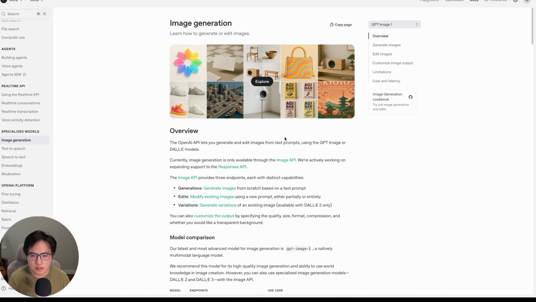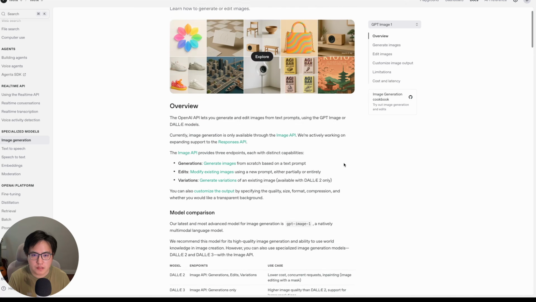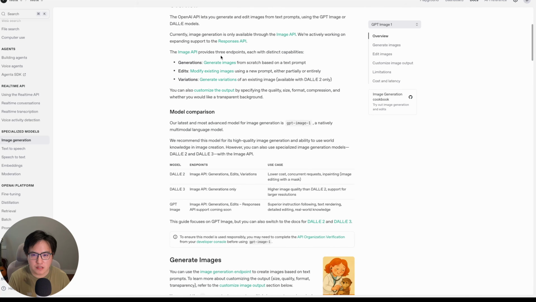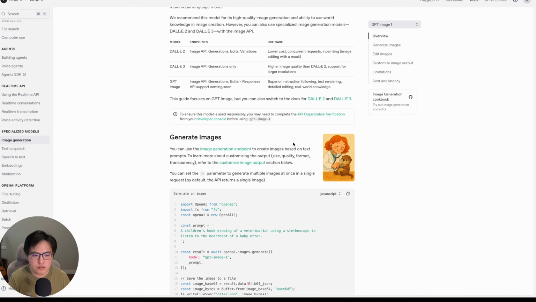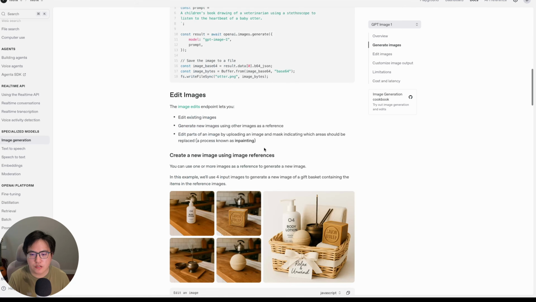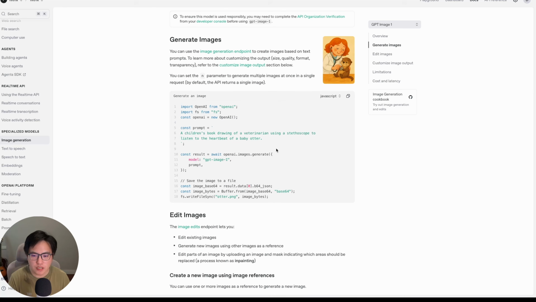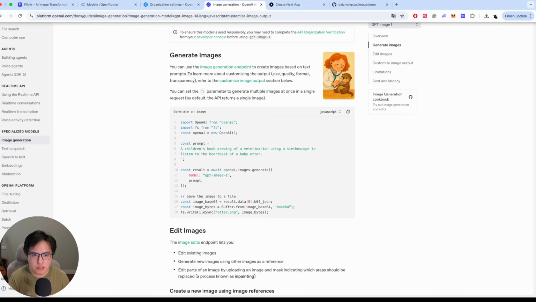So let's take an overview of this API. You can see it's almost the same as other OpenAI APIs. It has the Responses API, and it provides three different endpoints: generations, edits, and variations. You can use normal prompts like in the chat. You can just tell it to generate images, and you can also use it to edit images, for example, upload one and ask for different variations. So let's take a look at its first feature, generating images.